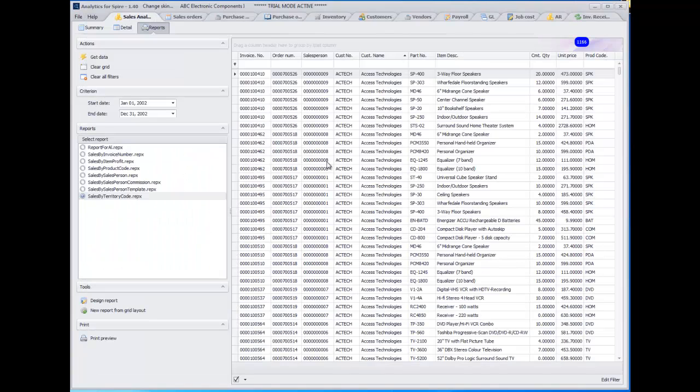The really cool part about this is any one of these default reports can be modified and saved as a different report for whatever purpose you see fit. How do you create a new report? There's a bunch of different ways. One way basically is to highlight the report that's something like what you like, let's say sales by product code, but instead of going into print preview, you go into design.